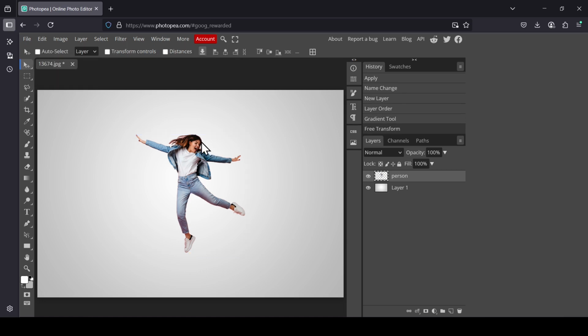And now I need to make selection here from the person layer. So select the rectangle select tool. The mode here is replace. Now I'm going to select from here to here. So let's start here. So here it is, and now Control C to copy and then Control V to paste.